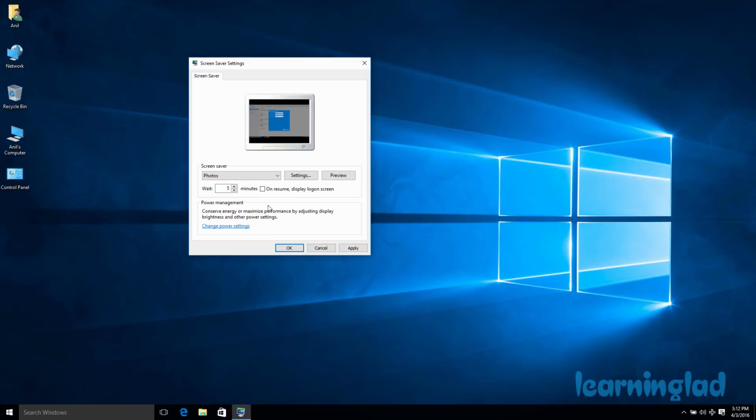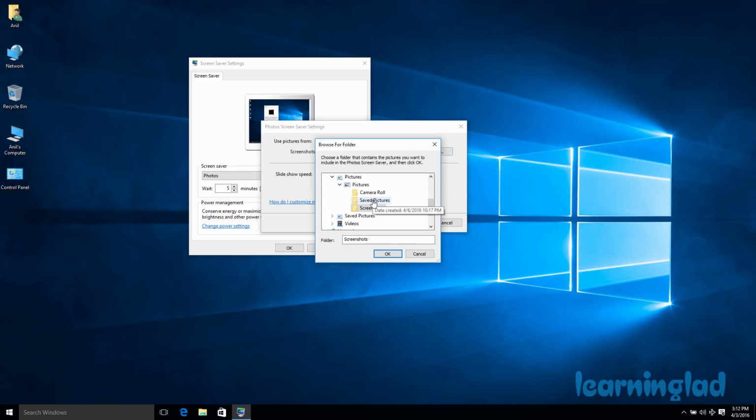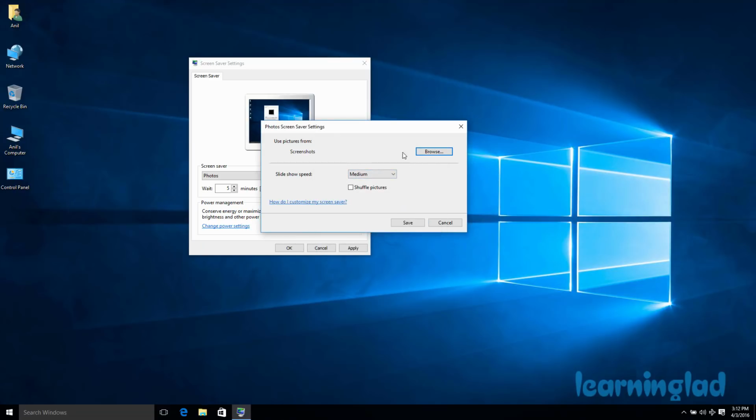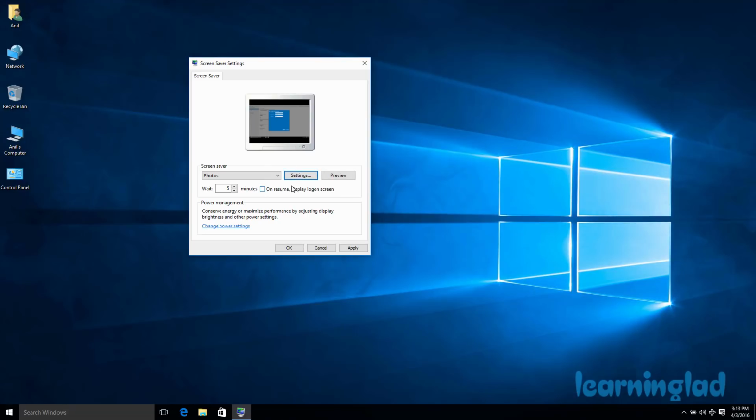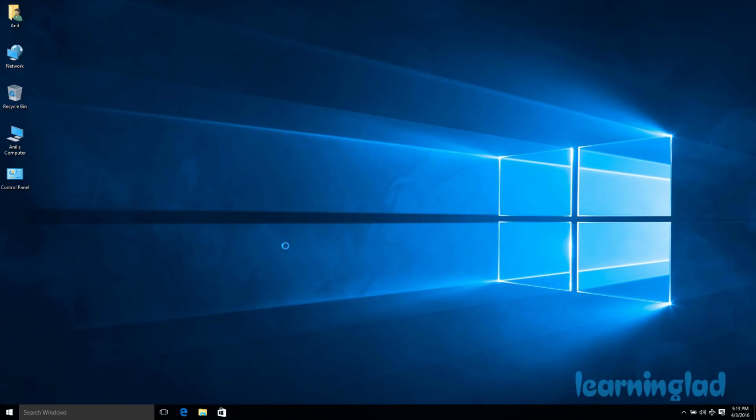photos as the screensavers. So if you select the photos and if you click on the settings, you guys can select your own photos which will appear as the screensavers. So you just need to provide the folder which contains the images, and also you guys can set the slideshow speed. So it's just gonna slideshow the images which you have in the specified folder. So once you're gonna select your screensaver, just click on apply and OK. It will set the screensaver on your computer.